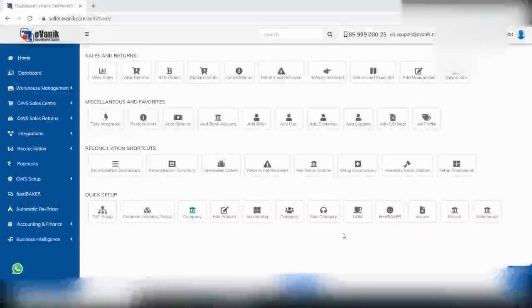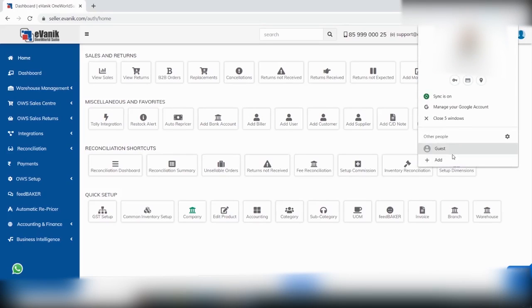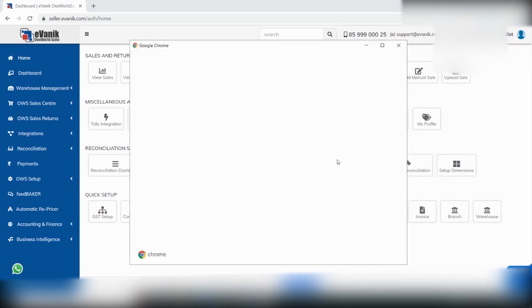In this video, we are going to talk about how you can integrate your Tally Prime with eVanik One World Suite. The first step that is required is to create a new Chrome profile on your Chrome browser. Click on your profile icon and add a new profile by clicking the Add button.